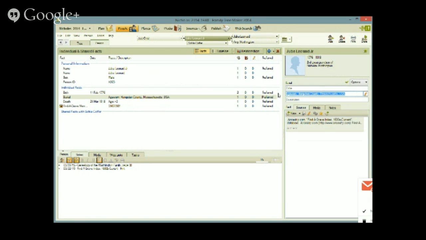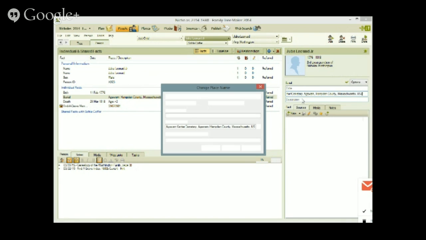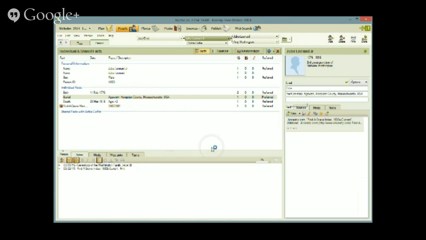I can just start typing Agawam Center Cemetery. That's the cemetery that I got from Find a Grave. So I just started to type, and it was now presented to me, and I'm making it okay. This is, I made a decision.